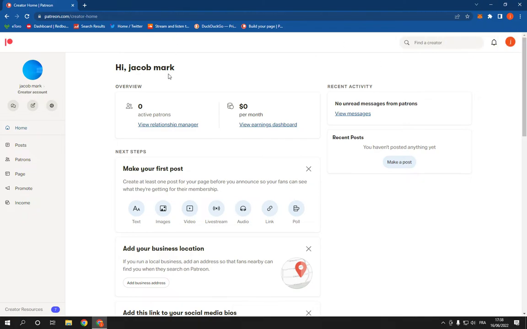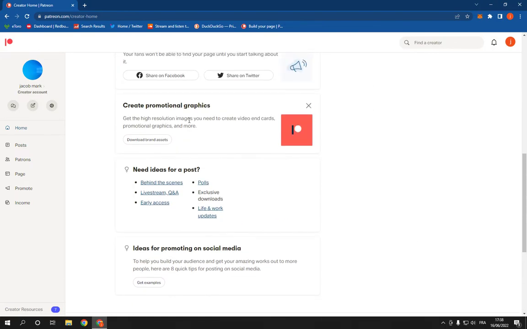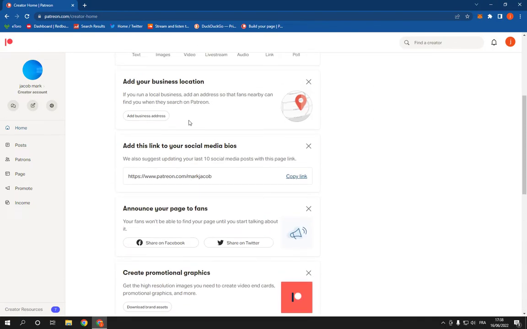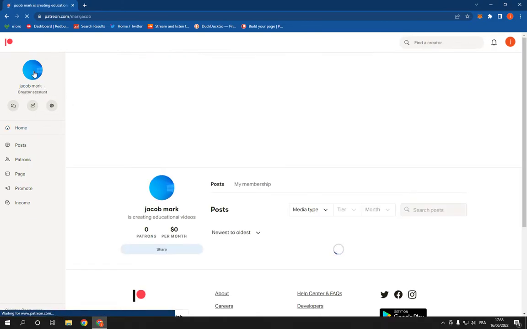Go to patreon.com. This is the home page, as you can see right here. All you have to do now is click on your creator account from here. This is my creator page, as you can see.